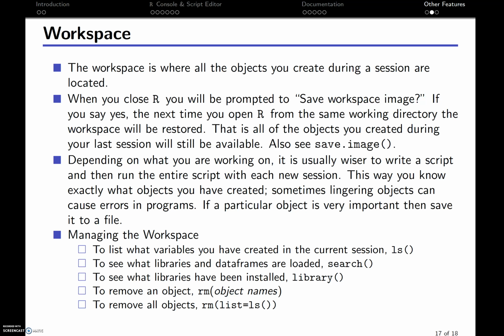The workspace is what you create during a session, and when you close R, it's going to ask you, should I save this workspace image? If you say yes, then the next time you open R from the same working directory, everything you've done at that session is going to be restored. You can also use the save.image command to do that. I don't always do it. In fact, I rarely do. I usually want to start a new session the next time I open R. If it's taken a lot of work to get where I was and I'm only quitting because I need to, then I will save my workspace image.